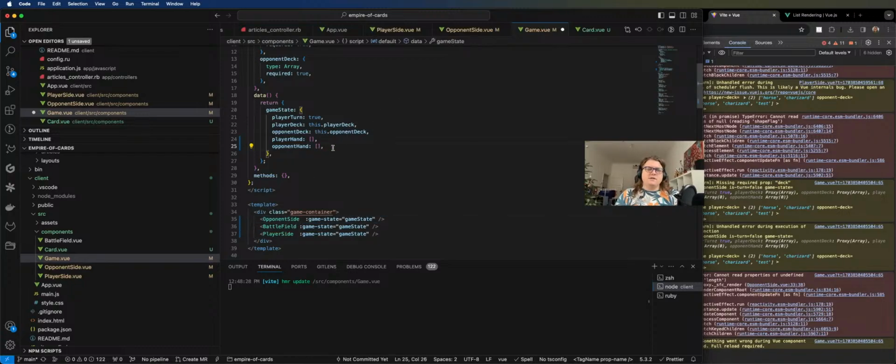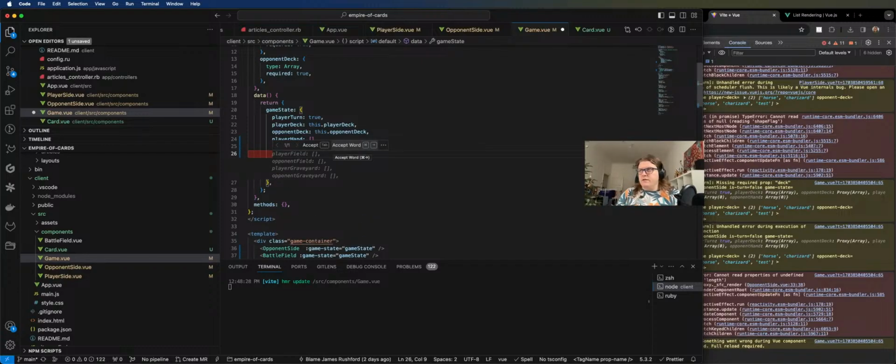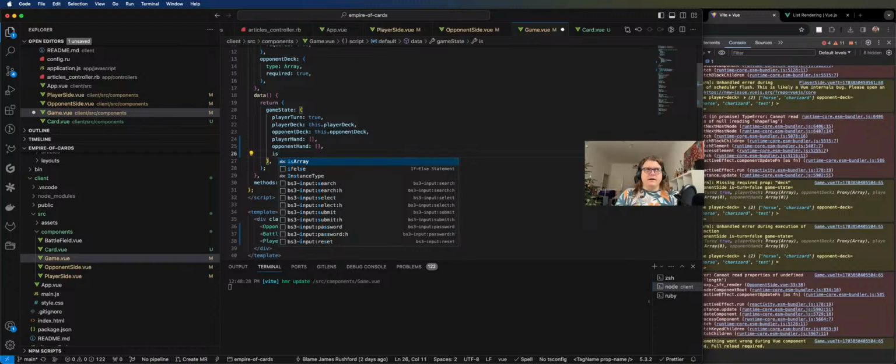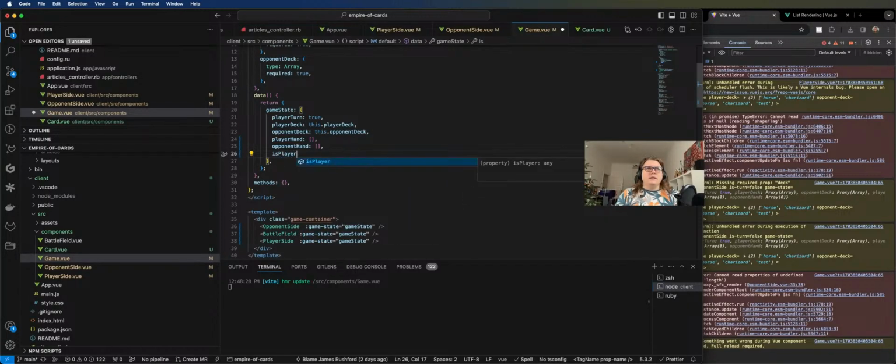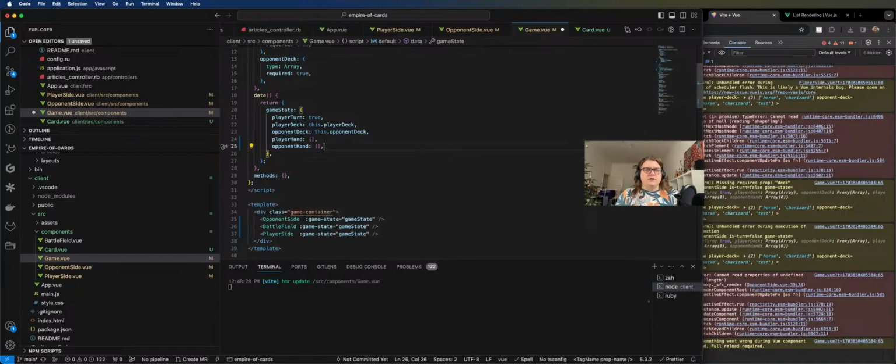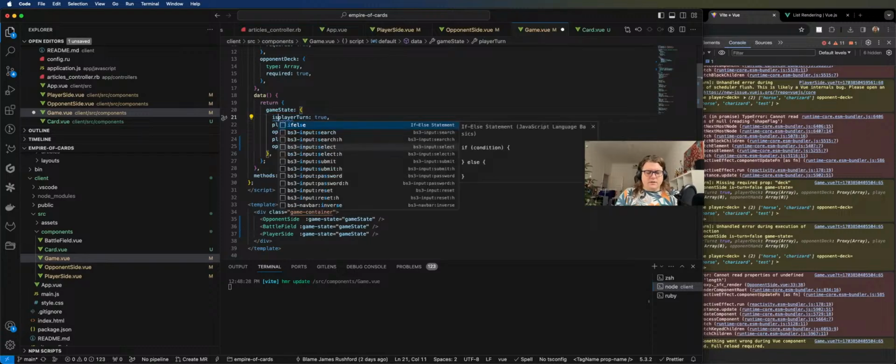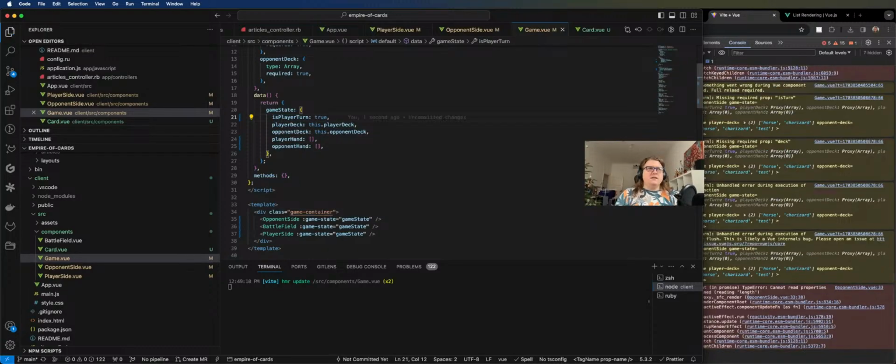Since we want one state, and we only have 2 players, we're going to add another game state called is player turn. This player turn we're going to change to is player turn, because it's a boolean. It should have been called that from the start. So now we have is player turn, defaults to true. Maybe when we start the game it should be randomized whose turn it is, but for now it's always going to be the player's turn.